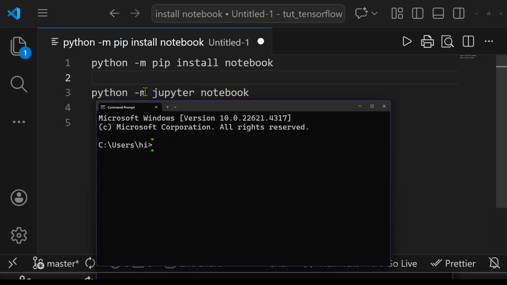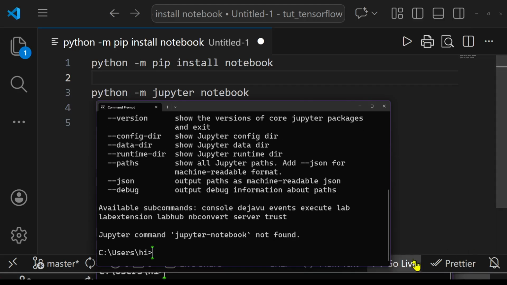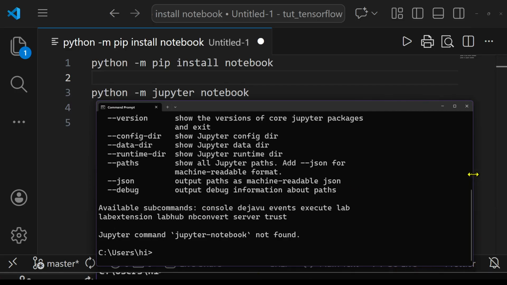All right, so the first thing I'm going to do is run Jupyter Notebook first. I'm going to type python -m jupyter notebook, and I'm going to get an error because I do not have Jupyter installed yet. And look at that, Jupyter command not found. In your case, you may have some other error, but basically it's going to tell you that you don't have Jupyter installed.